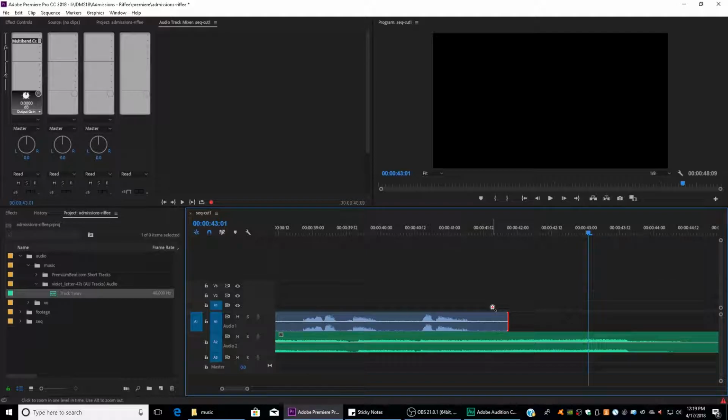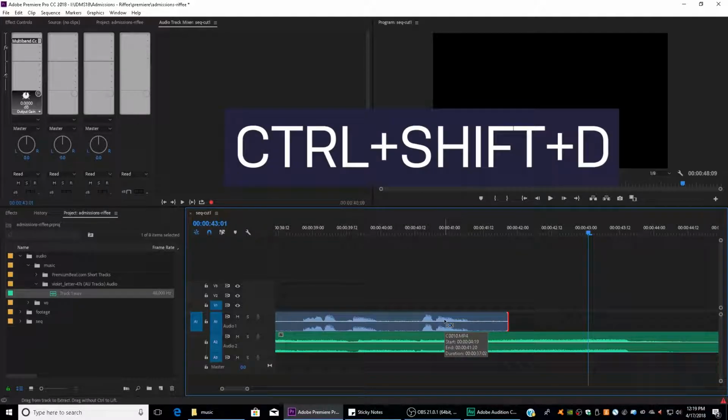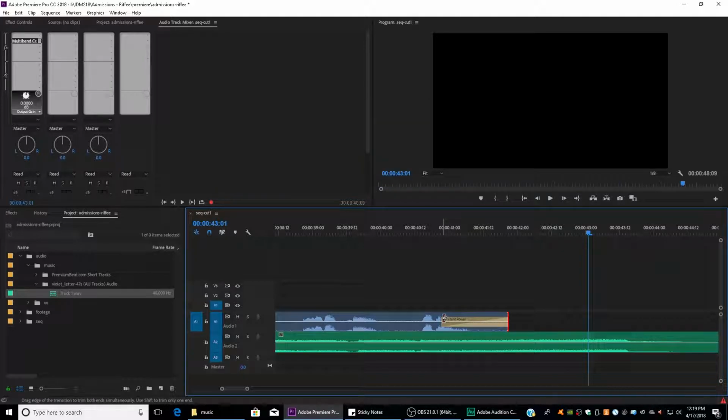I'm going to zoom in with my zoom tool so I can see what I'm doing. Click on this edge here with my selection tool. And then I'm going to, on the keyboard, hit Control-Shift-D. And that's going to add a constant power crossfade. Now what this is doing is it's lowering my audio from full volume all the way down to no volume over the course of this transition.